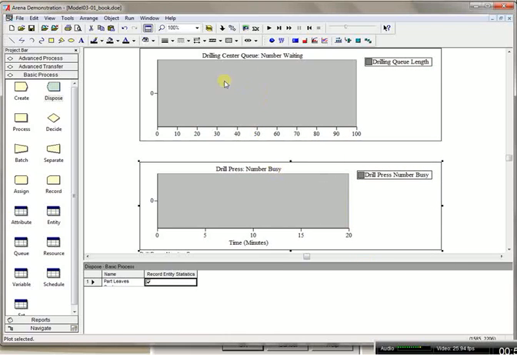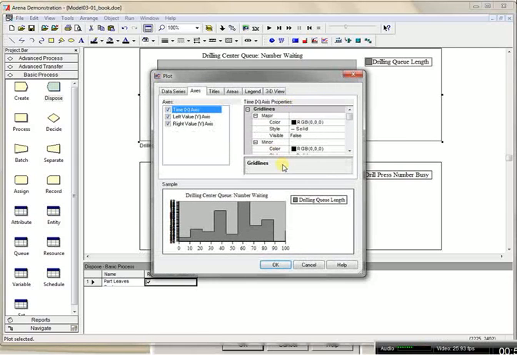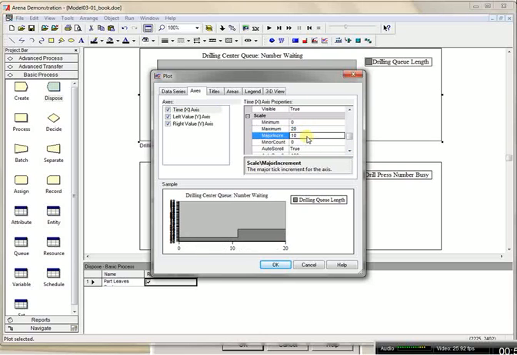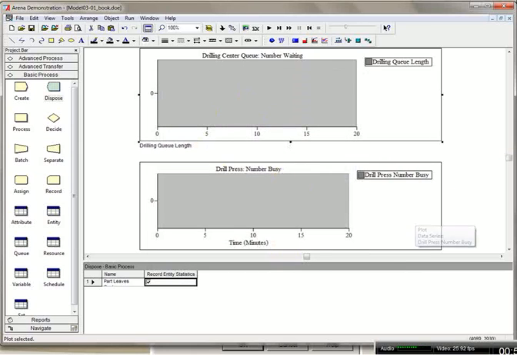And I'll do the same thing for the drilling center queue. I'm going to double click on that, and select the axis again. If it wasn't selected before, I can click here on time axis, and I'm going to change my scale again from 100 to 20, and maybe here I also want to have it by 5, but if you wanted to have it by 1, that's fine as well. So here now it looks much better.